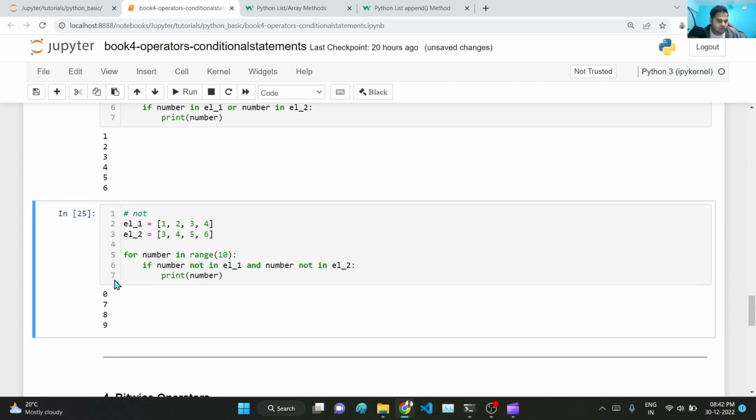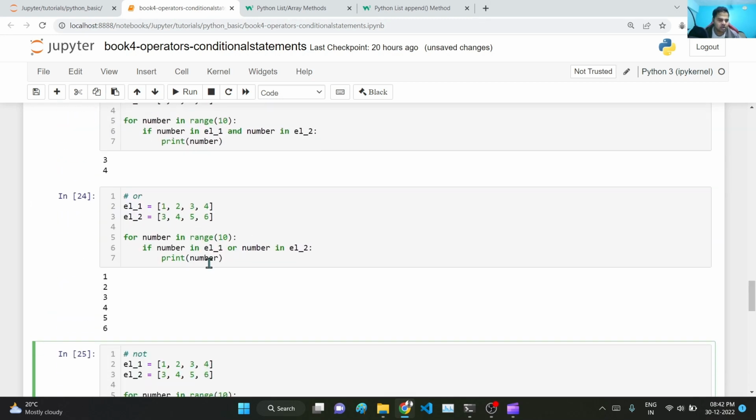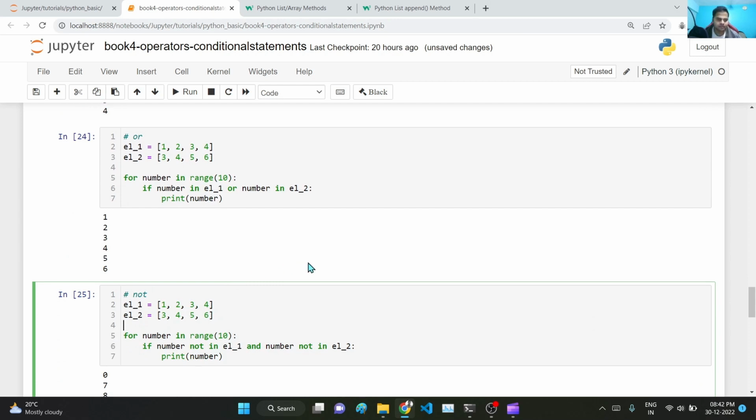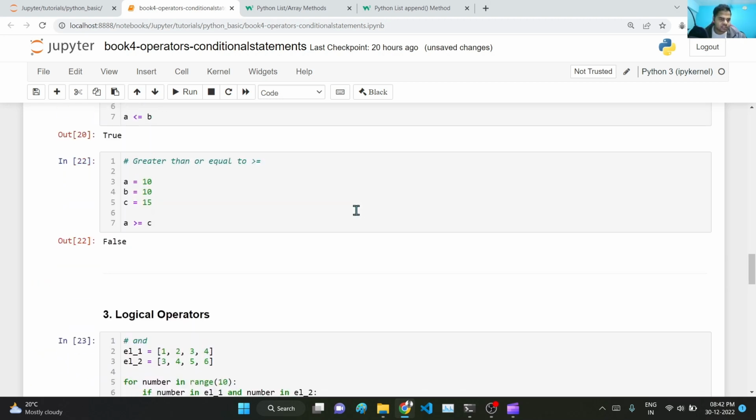So 0, since our loop is starting from 0, is not appearing in either of these two lists. Then 1, 2, 3, 4, 5, 6 are appearing, and then 7, 8, 9 are not appearing, so it is only printing these 4 numbers which are not appearing in these two lists. So this is how and, or, and not operators work. This is just for demonstration purposes. Once you start working with Python code, you will make more use of these conditional statements, and you will grow more comfortable with these operators.